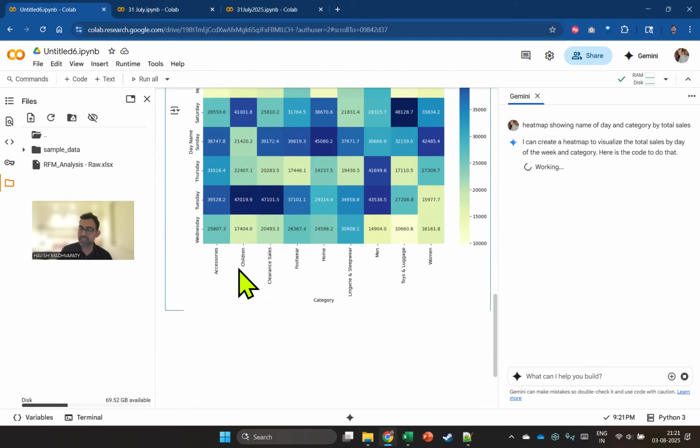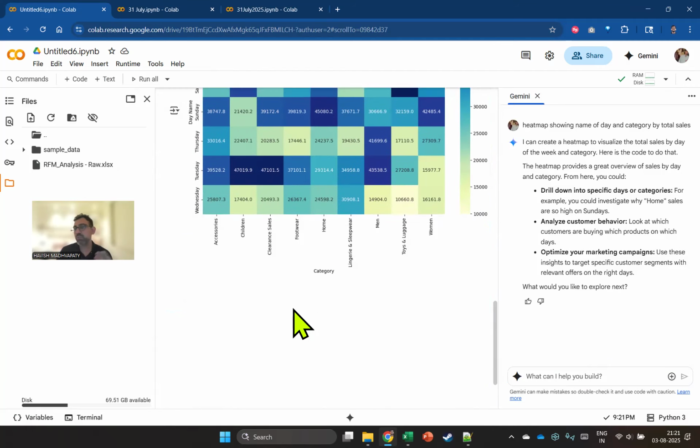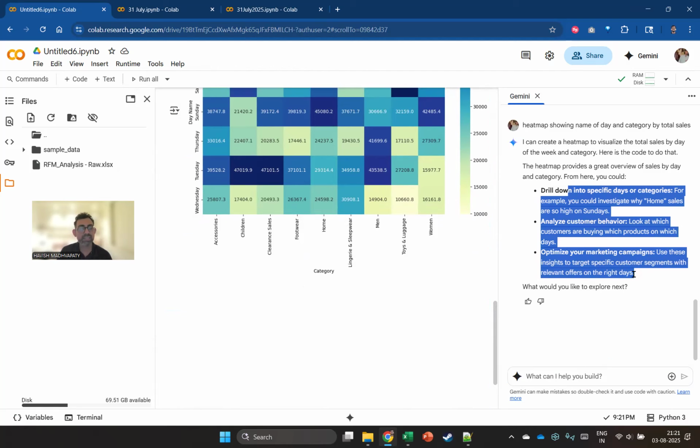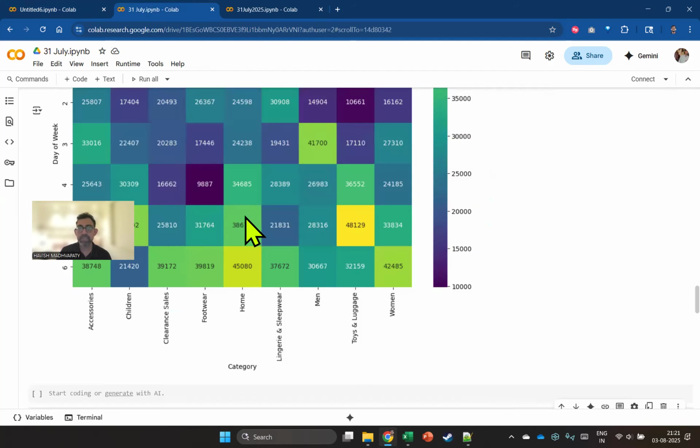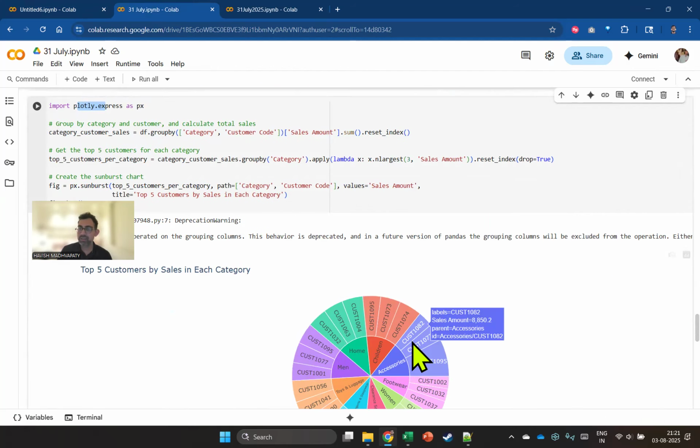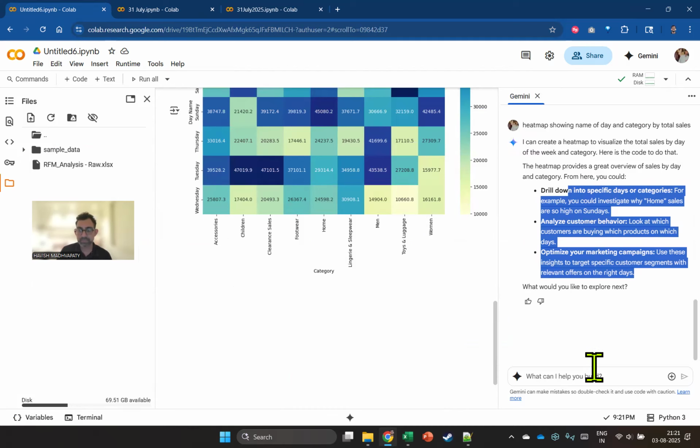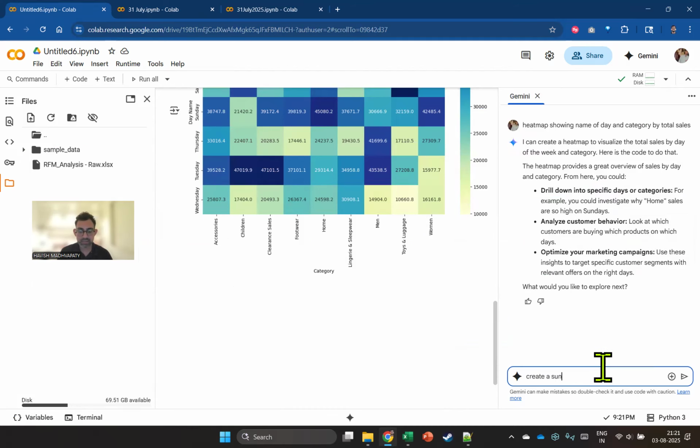To some extent, you can do this on Excel. It's just more beautiful looking, and the way it's giving you suggestions and prompts, I think that's fantastic. The next one is this beautiful sunburst chart that we have created on something called Plotly. So I will just come here and say, hey, create a sunburst. And what does it have?